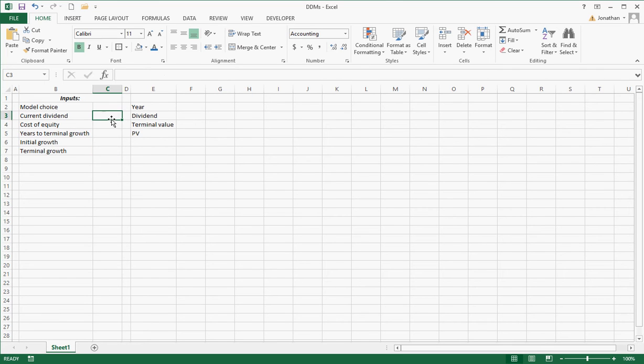The dividend is going to be in dollars. I'm going to use the comma style, not the one with the dollar sign. Cost of equity is going to be in percent. It's better to do this now than wait till later. It's just going to be more efficient. And then my initial and terminal growth are going to be percentages.